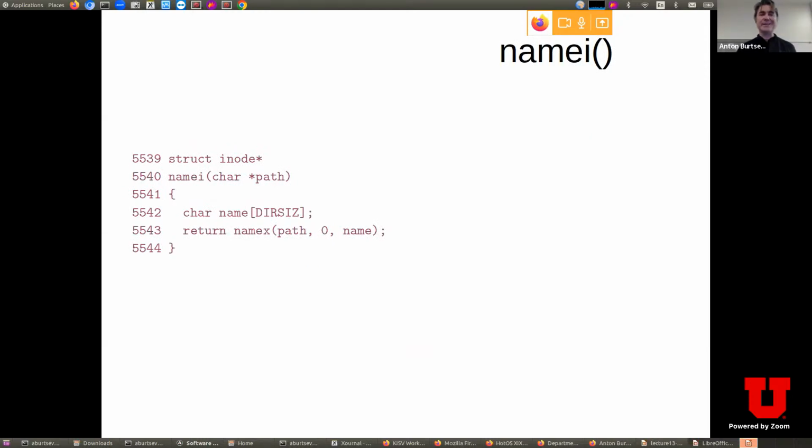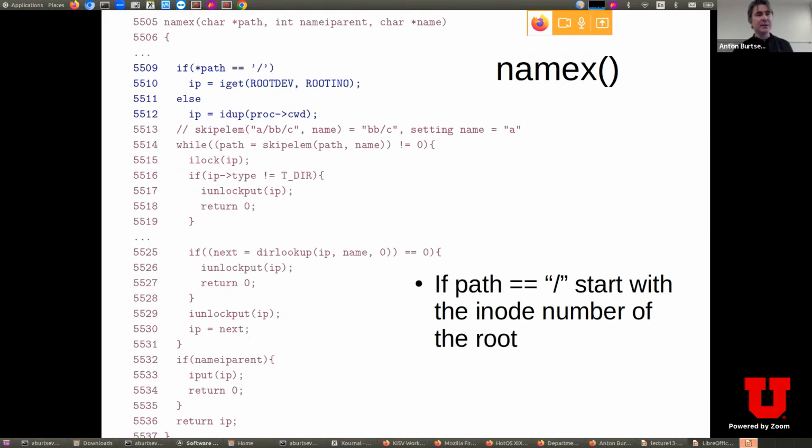It uses a helper function, namex. If the path you pass as an argument starts with the root sign, the slash, then the user wants to start searching not from the current directory, because remember, each process has its own current directory. When you start a process, you open that current directory, and when you close the process, you close it. If the path doesn't start with a slash, you just get the inode of the current directory and start searching from there.